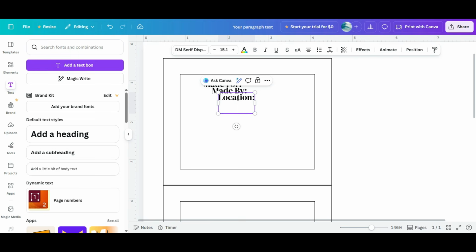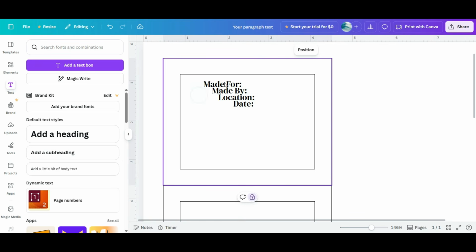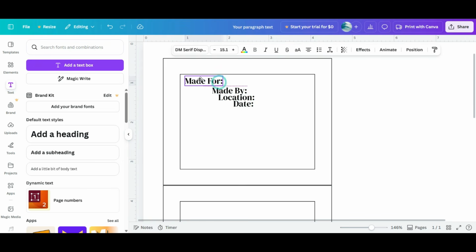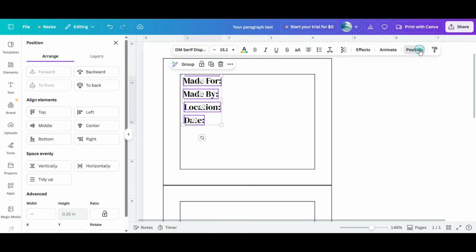And don't hit return because that'll just keep you in the same box and it's going to be hard to move things around. You want to keep making copies. How about date? Okay, so here are my categories. I could move them around by hand if I wanted to and try to get them all neat that way, but I really prefer to use the positions.